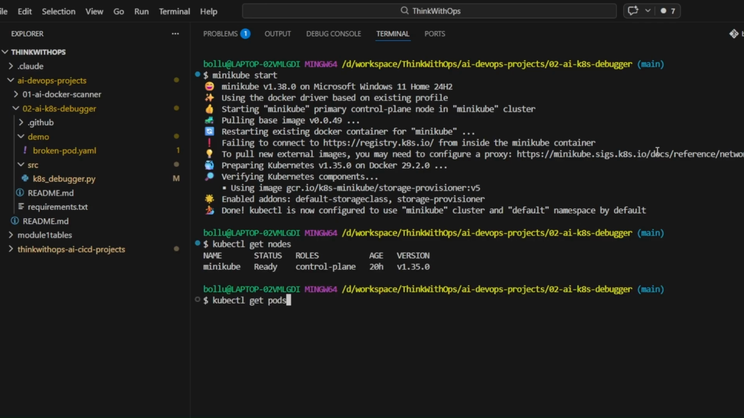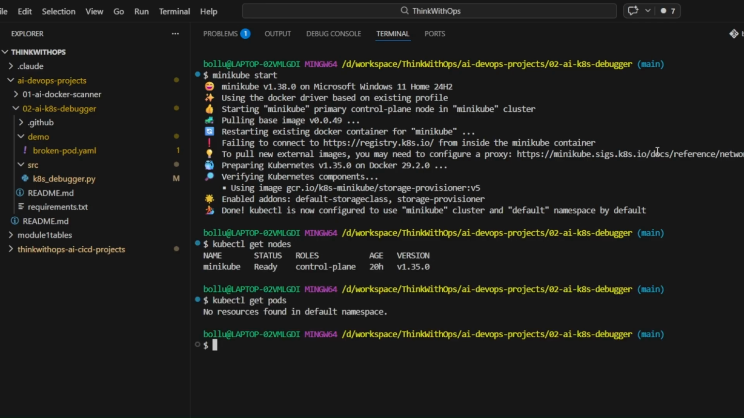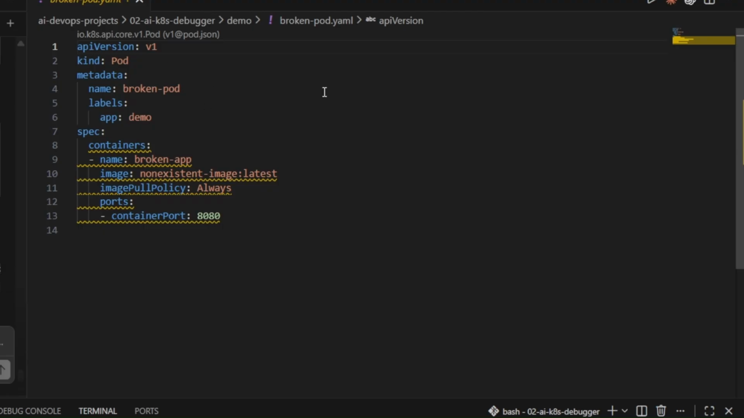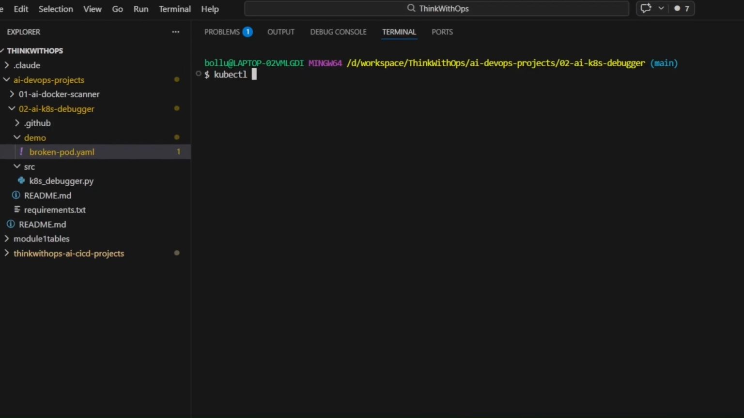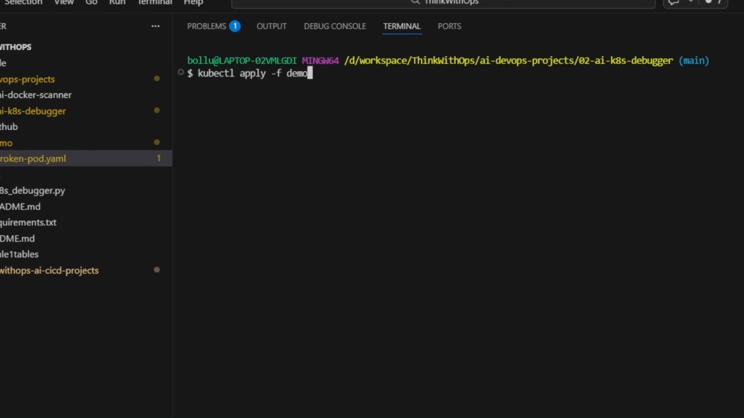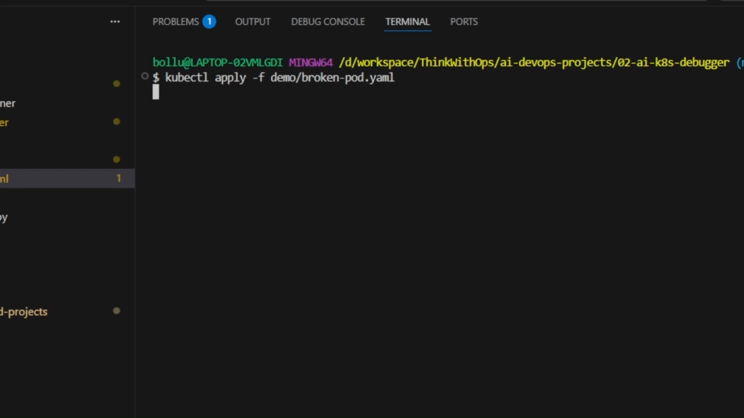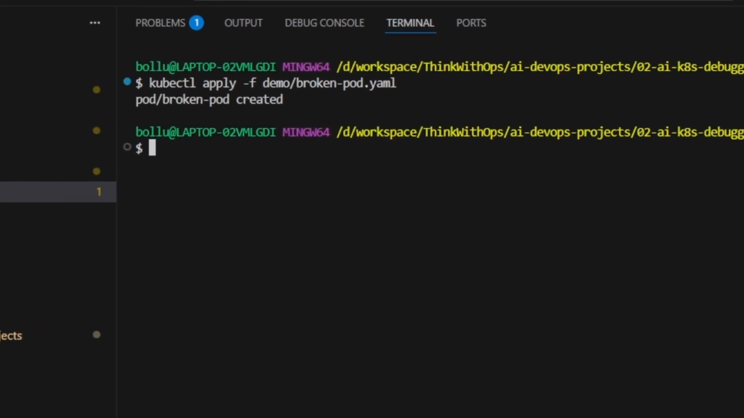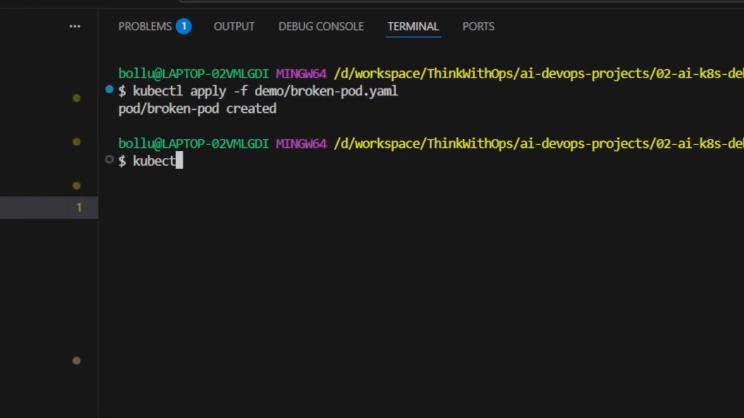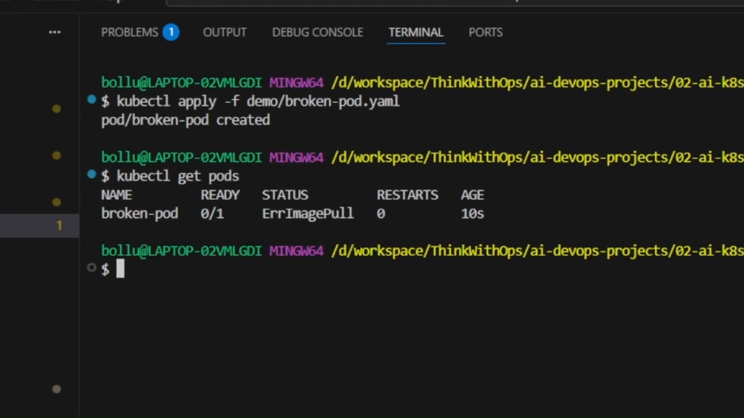Now let me deploy a broken pod intentionally, one with an image that doesn't exist. Here's my test pod. The image name is completely made up. It doesn't exist in any registry. Pod created. Let's check its status. There it is. ErrImagePull.